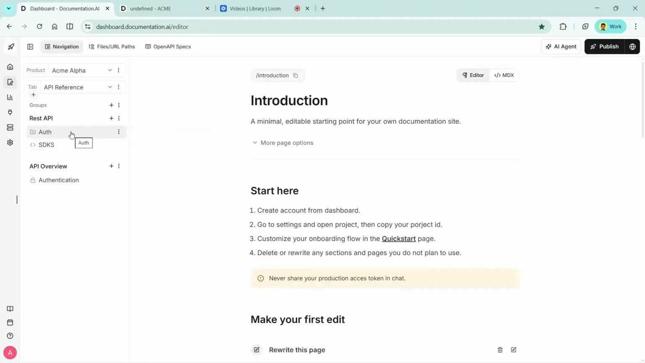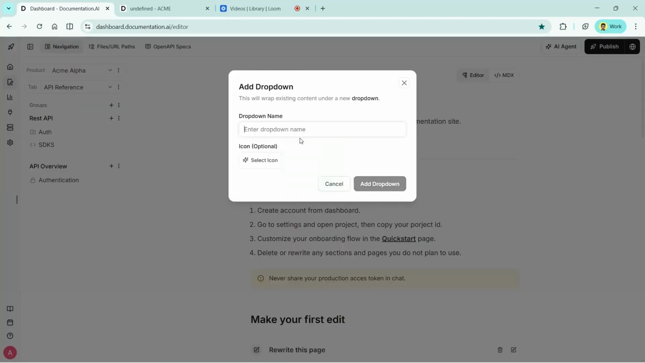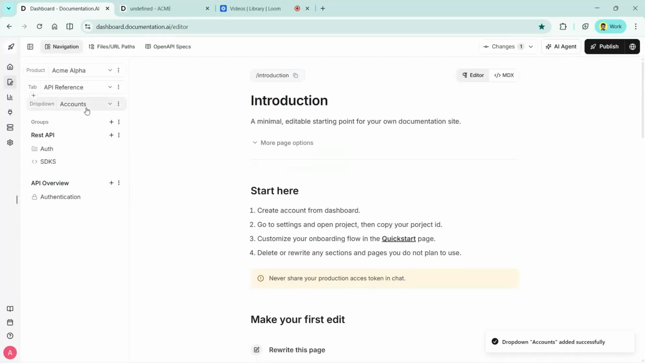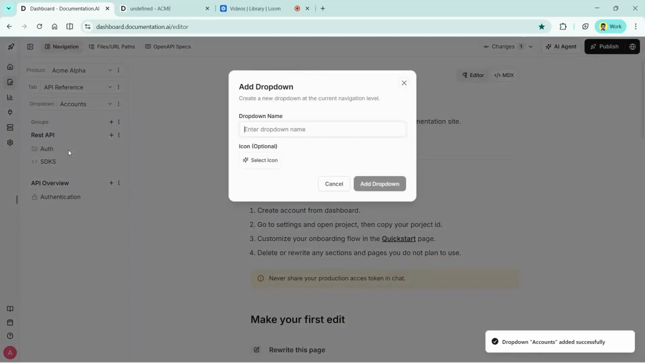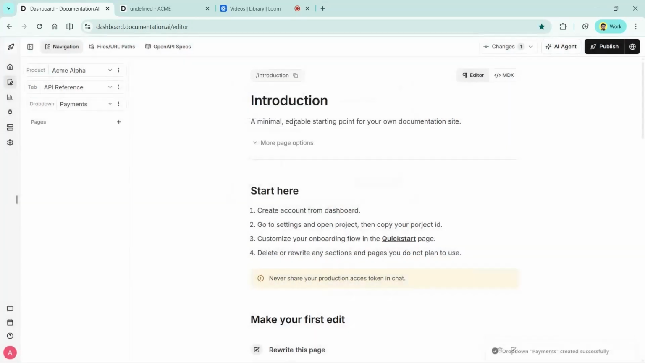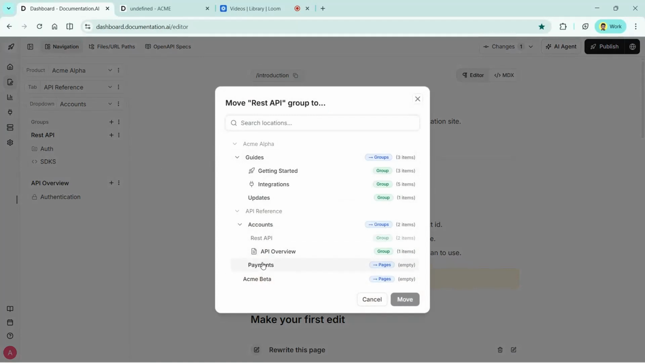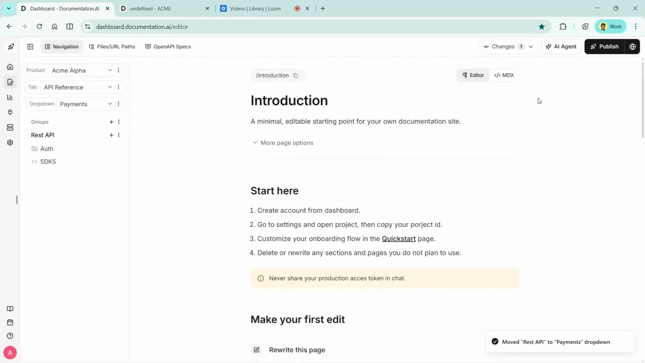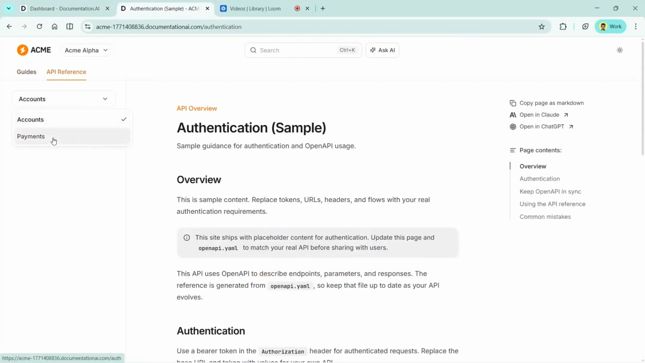For that we need to create a layer that sits between the tab and the content. So, now we have to add a child layer to a tab that creates a layer between tabs and content. Select the tab where you need a sublayer and click the bottom plus icon. For sublayer, we have drop-down option. And let's name the first drop-down as Accounts and the second one as Payments. For content, let's move some content from first drop-down to payment drop-down. This is how you can create and manage your navigation structure with Documentation.AI.